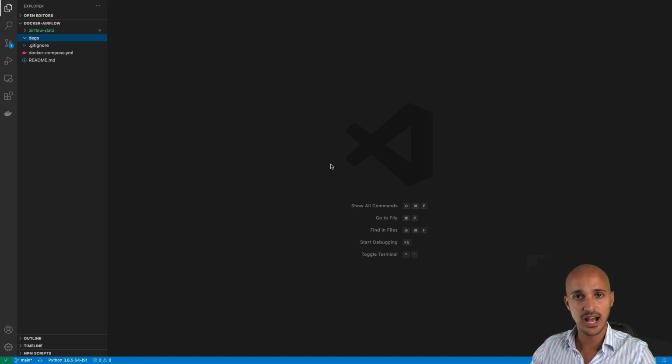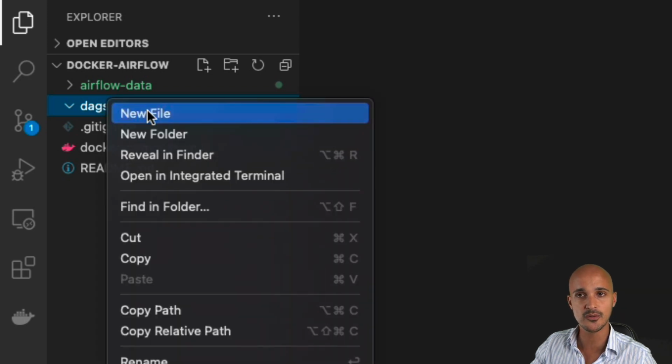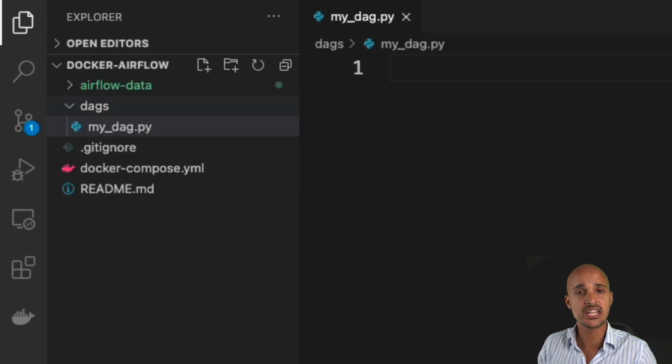Now, once you have Airflow up and running, the first step is to create the folder DAGs where all of your DAGs will be. Once you have that folder, create a new file and let's name it my_dag.py. Each time you create a DAG, you need to create a Python file.